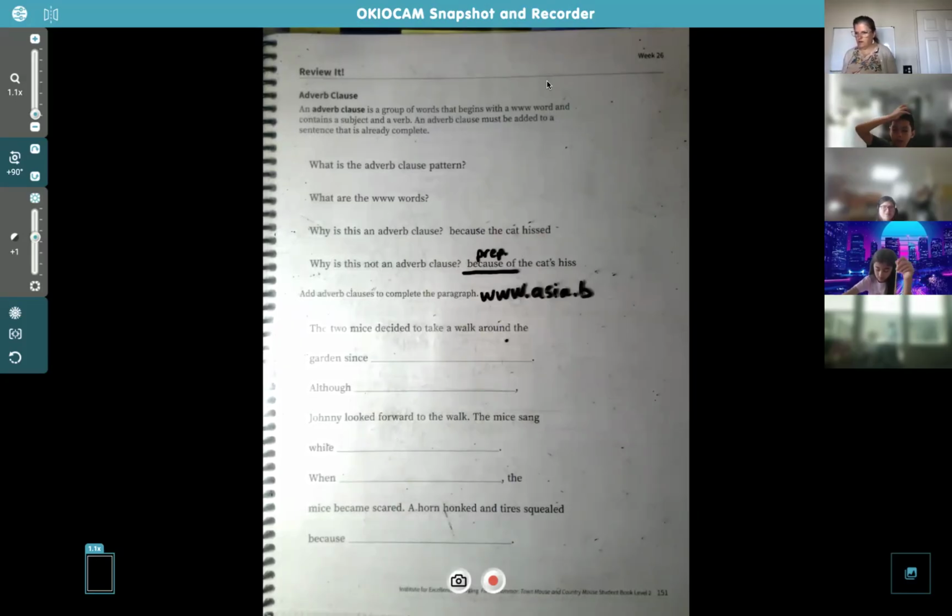This one's tricky. Since... okay. Maybe the two mice decided to walk around the garden since they were hungry. Hmm. Or what do you think, Julio? You have an idea?